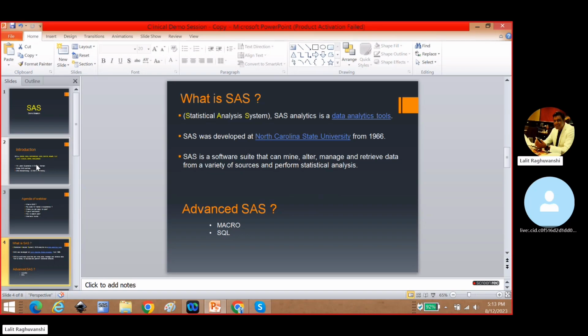So if we are learning SAS, first of all you have to know the basics. Once your SAS basics are done, post that you can learn advanced. In advanced, there are two languages, macro and SQL. So SAS is a complete package. Once you know the basics, then you can learn the macro and SQL languages. This is the part of advanced. Is it clear?